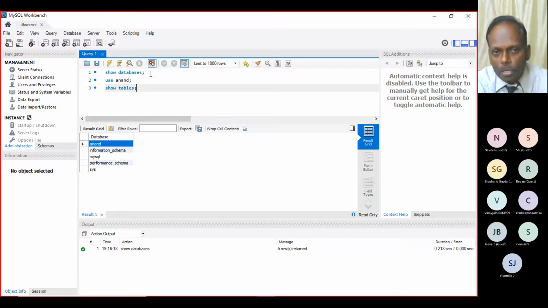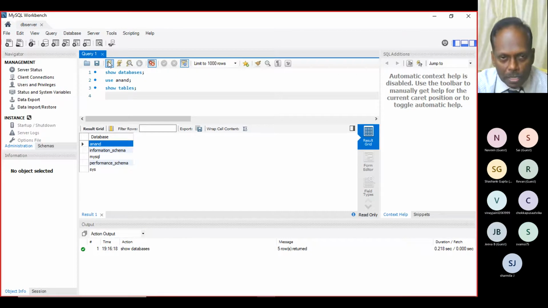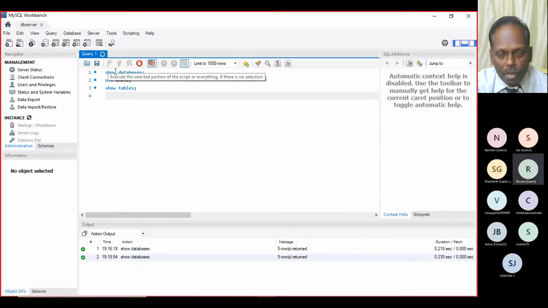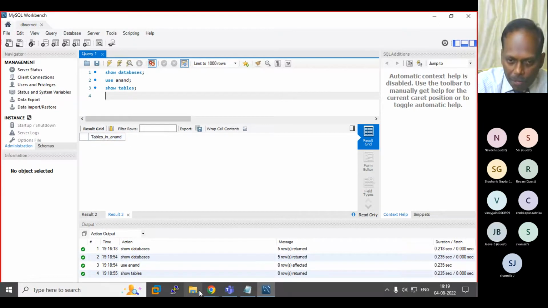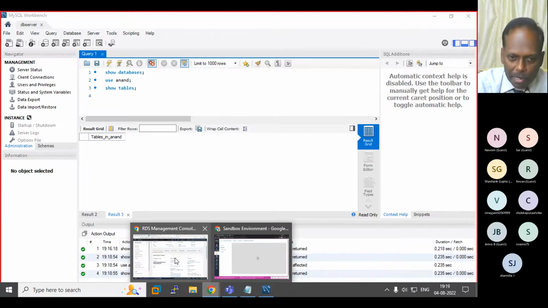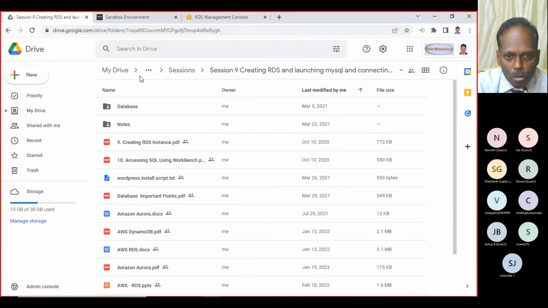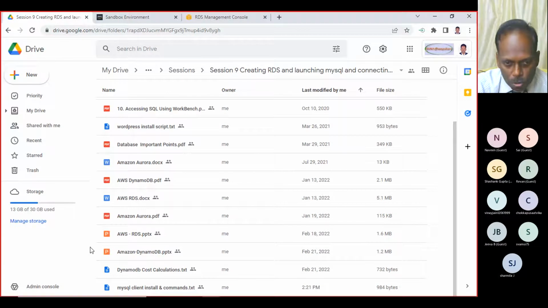In every database you can have tables. Okay, show tables, and you can execute it to see any tables which are there. So the first one has displayed everything. There are no tables in Anand. If you want to create a table, you can create. I have given short notes also. You can use those notes.